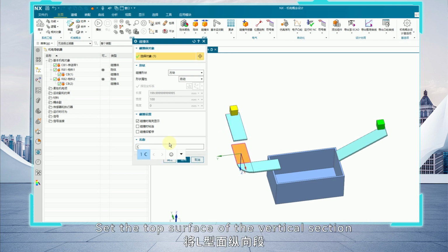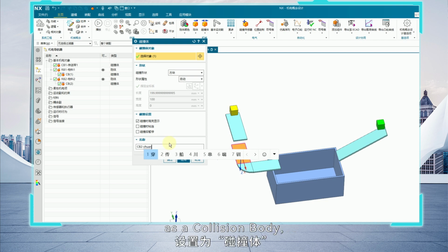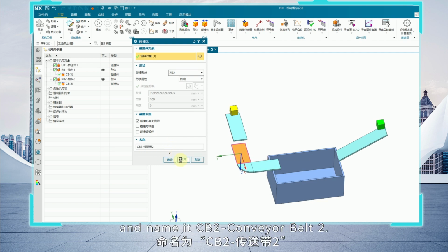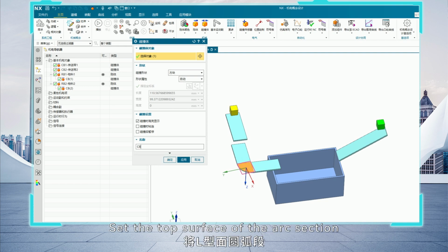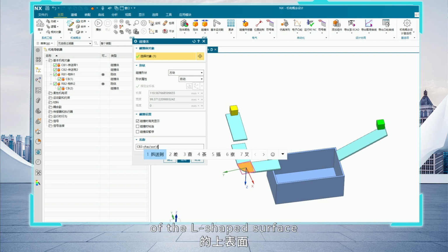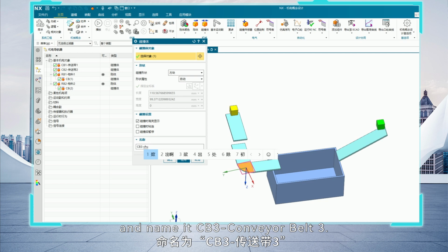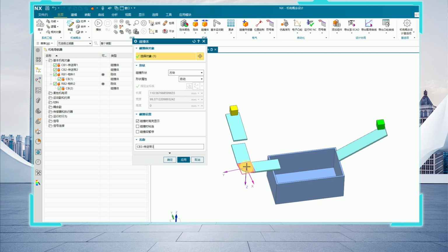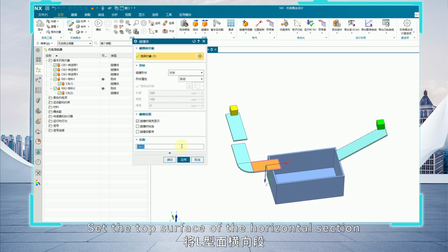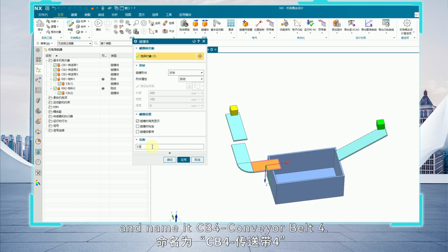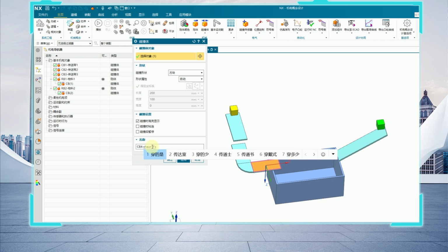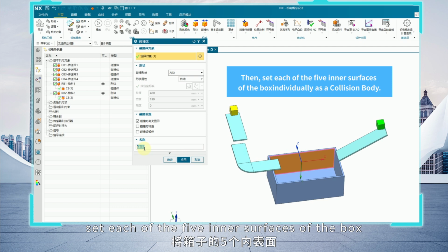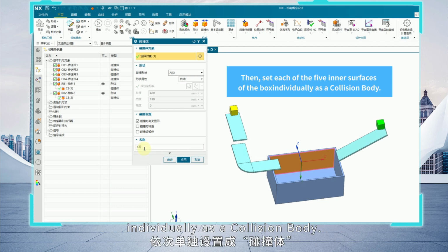Set the top surface of the vertical section of the L-shaped surface as a collision body, and name it CB2 Conveyor Belt 2. Set the top surface of the arc section of the L-shaped surface as a collision body, and name it CB3 Conveyor Belt 3. Set the top surface of the horizontal section of the L-shaped surface as a collision body, and name it CB4 Conveyor Belt 4. Then, set each of the 5 inner surfaces of the box individually as a collision body.